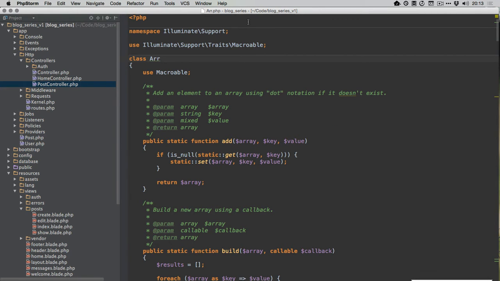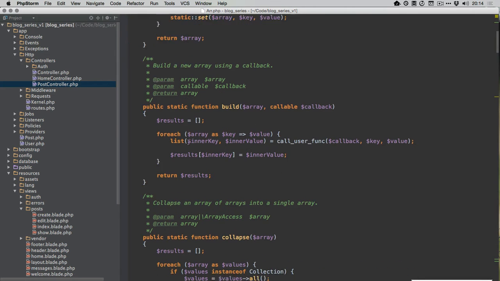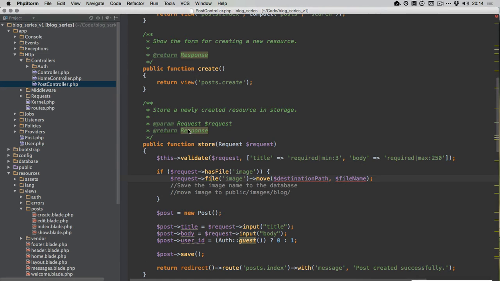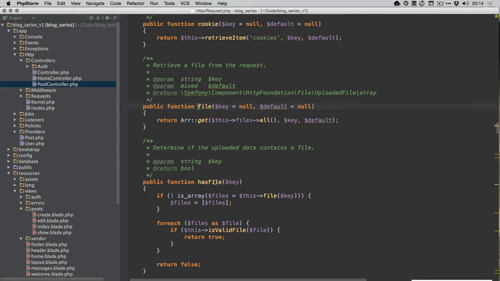They might not want to rename the image for whatever reason. And this is the Arr class. I've never seen such a weird name before. But basically this Arr class is just a nice class to interact with arrays. And it's basically being used to say, hey array, do this, do that, and return an object.